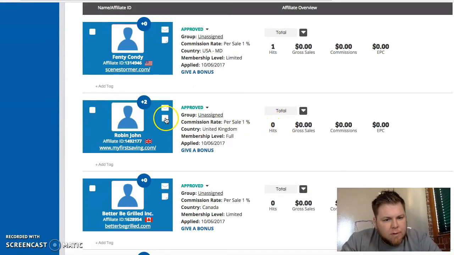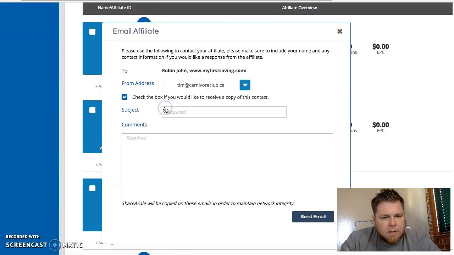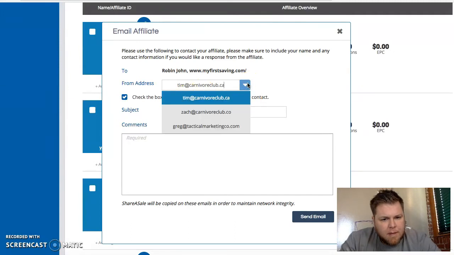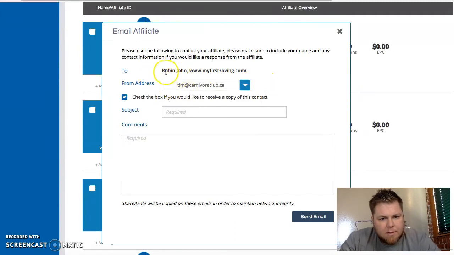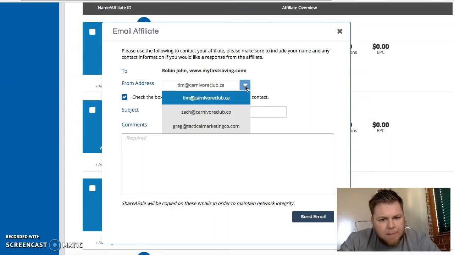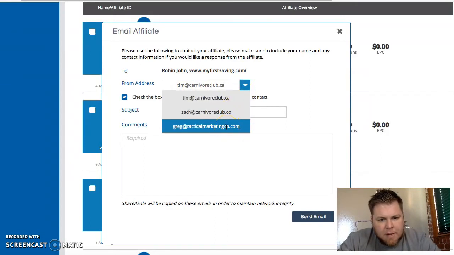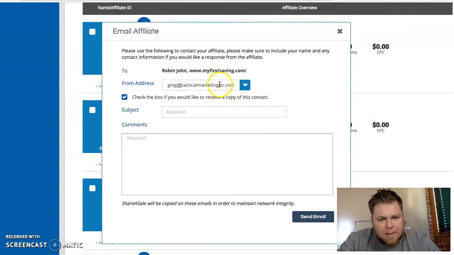So what we want to do is get a hold of these guys. To get a hold of them, there's a little envelope here that basically opens up an email to them. So you click on the little envelope. And then it says to, that's the affiliate's name right here. And then from, so this is an important one. On the from email, you want to drop down. You'll see mine here at the bottom, Greg at Tactical Marketing. So always select that email address. We don't need to get a copy of it. And then we'll put our email in here that we want to use.